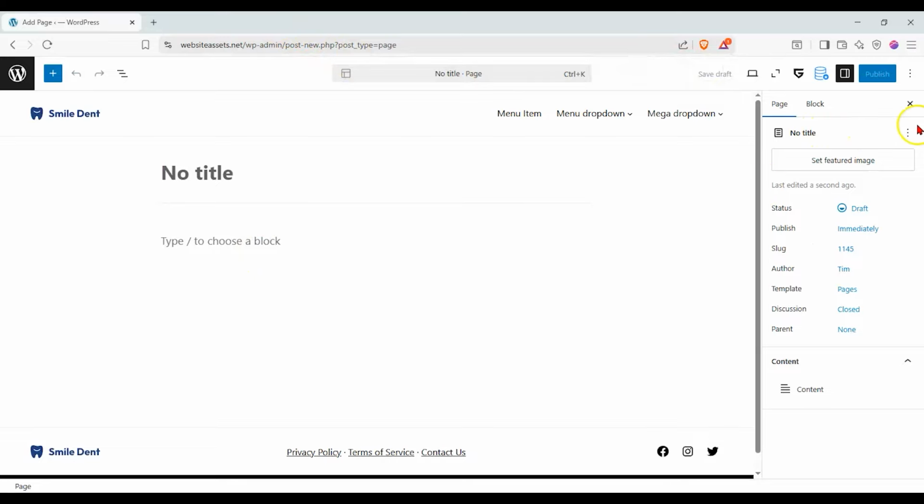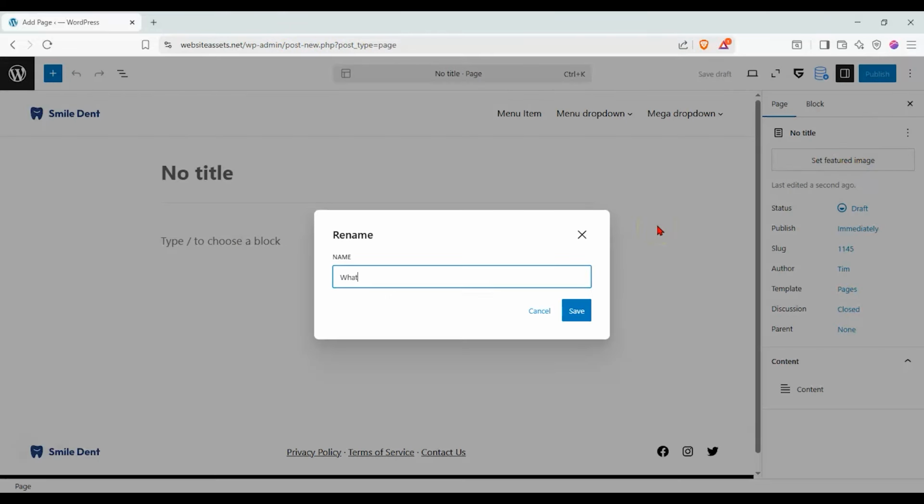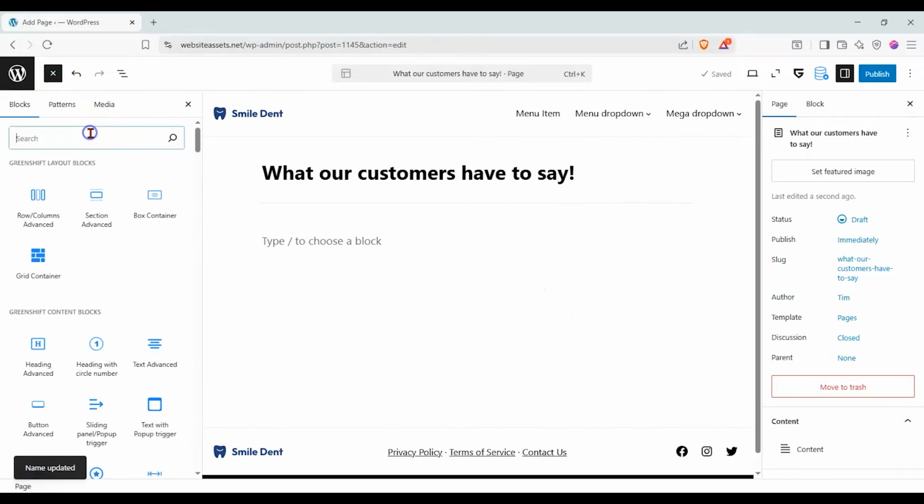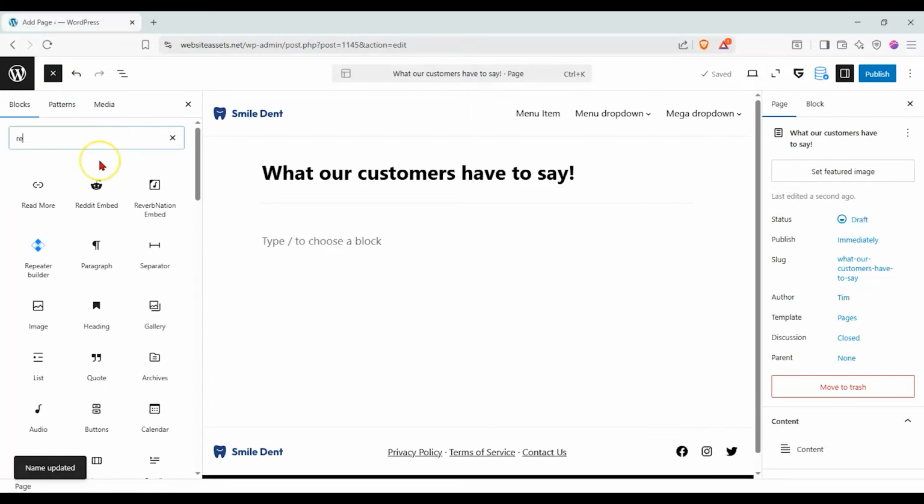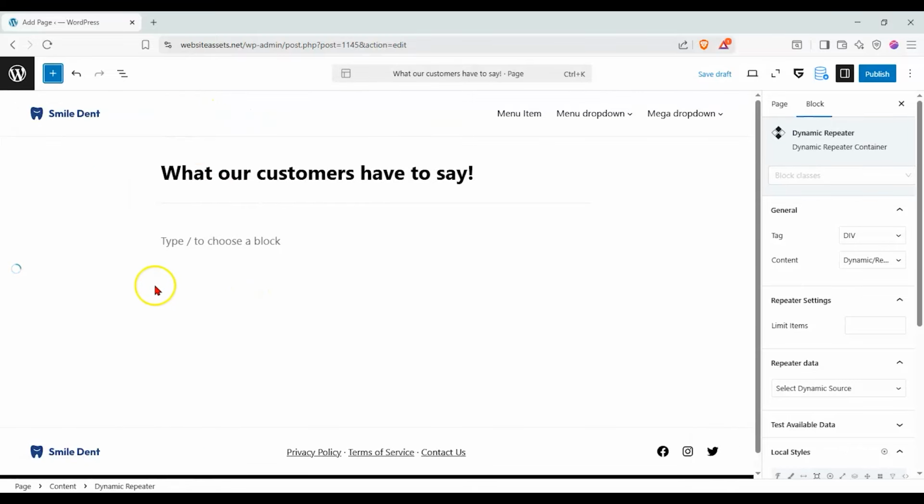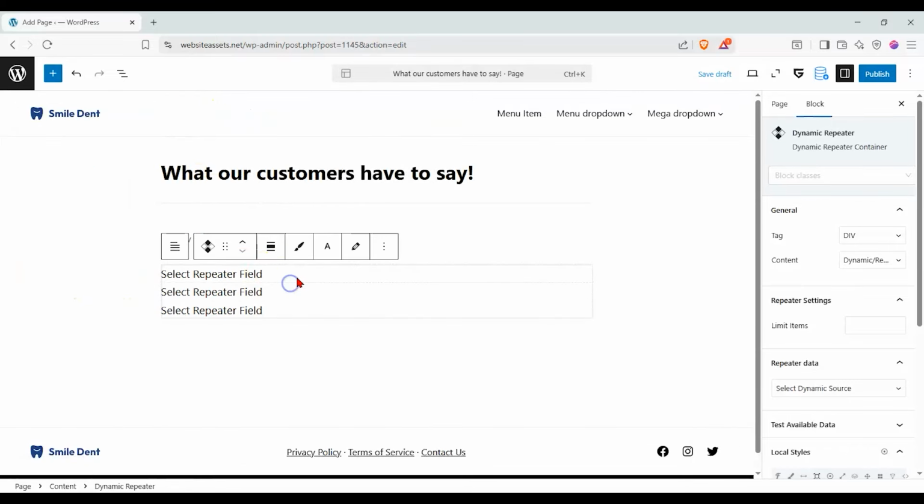So we have our blank page over here. Let's give it a title. What our customers have to say. Sure. Let's go ahead and save that. And let's go ahead and add in the repeater block. Repeater. All right. Dynamic repeater. And here it is. Fully loaded in.